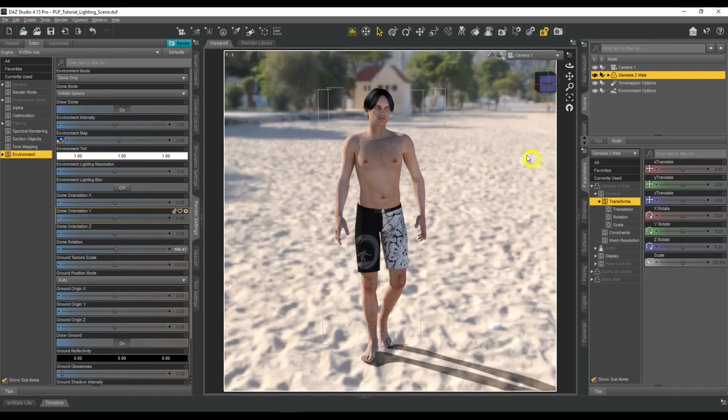So that's the 2K version. Now you may have noticed there was an 8K version of the same map. So you can download 8K versions. Some of the HDRI maps do come with 16K versions and 24K versions as well. So let me go and load the 8K version to show you the difference.